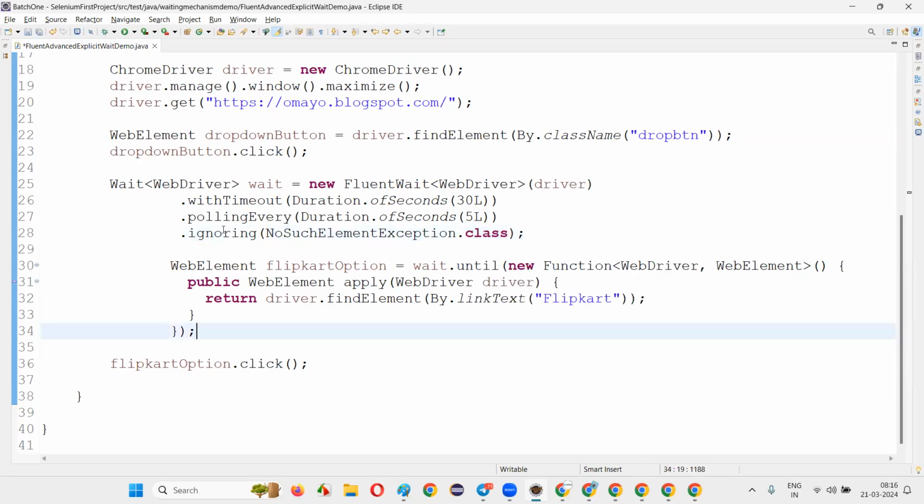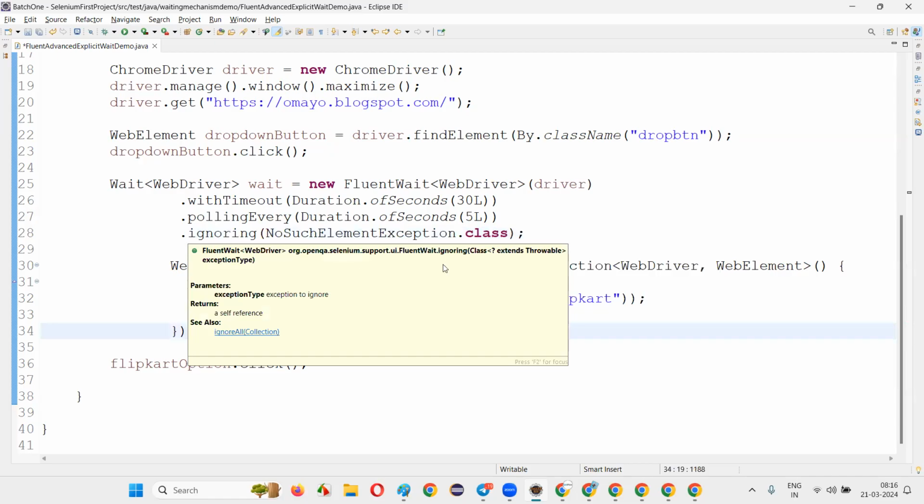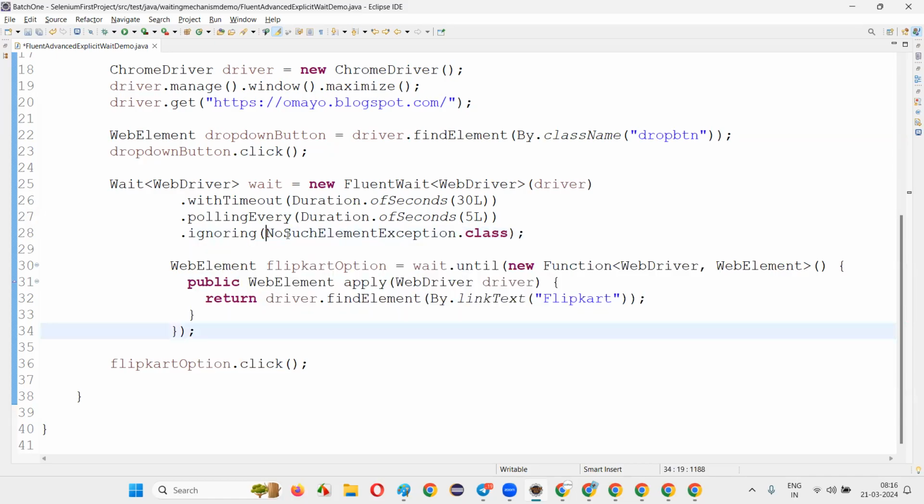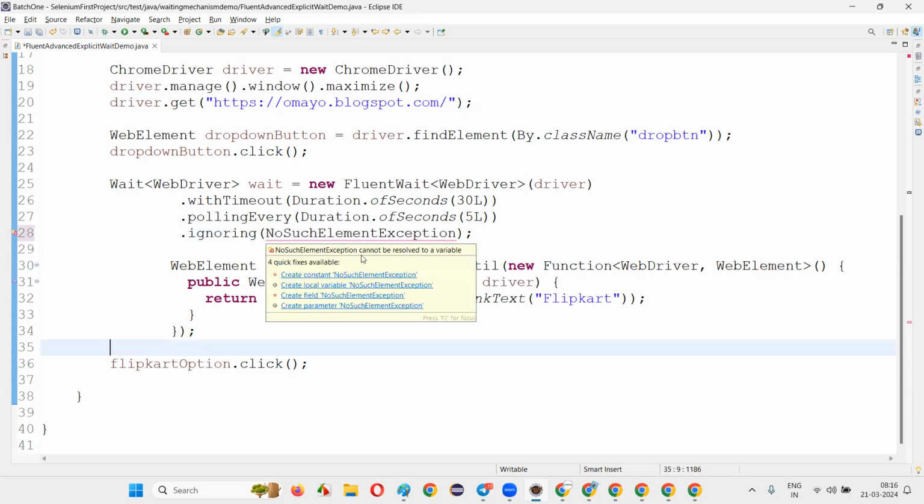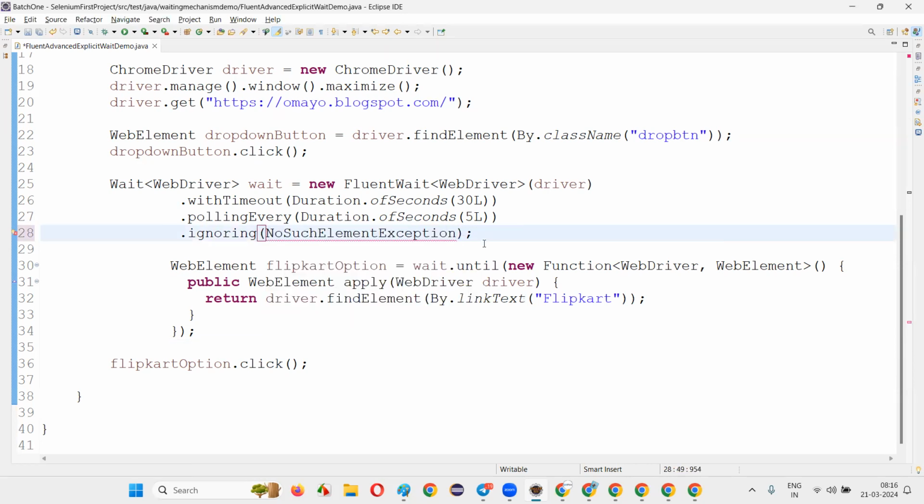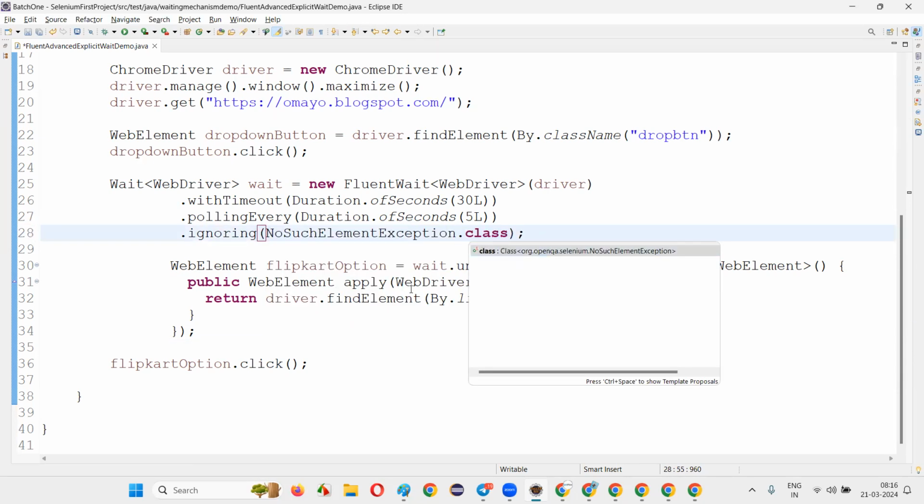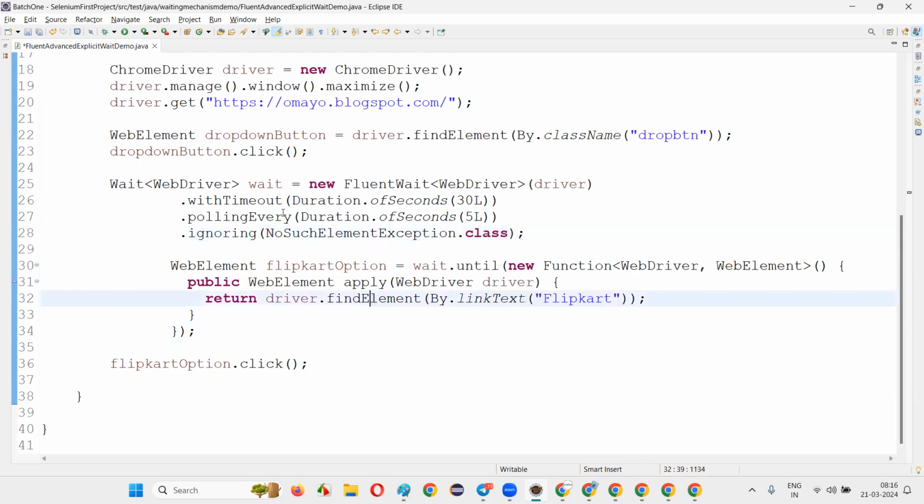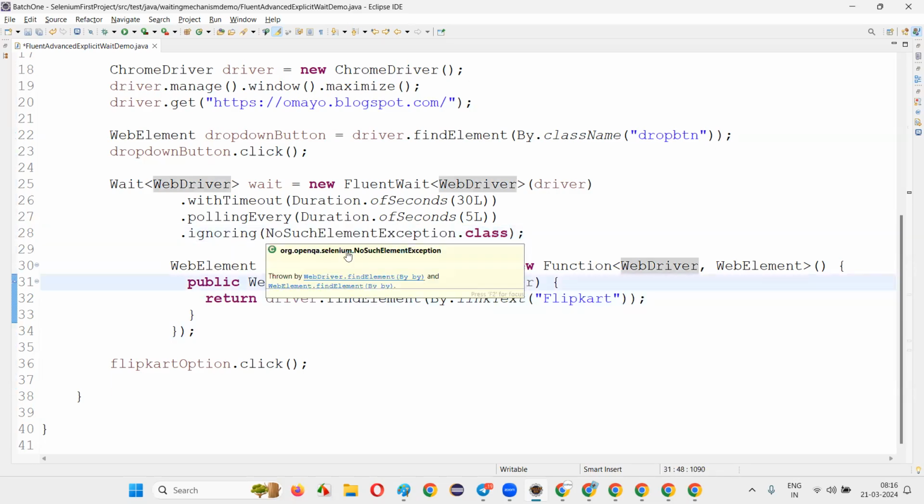You see, the argument that we have to pass to this ignoring method is in the form of a class. But if you write NoSuchElementException alone, it will not treat it like a class there. Hovering over it, a class is expected. It's like treating it as a variable or something. Now, if I say dot class, it will become a class. This situation will come up in a lot of cases. And this one also you explore it, guys. Why dot class we have to use, and why we have to convert this NoSuchElementException into a class.